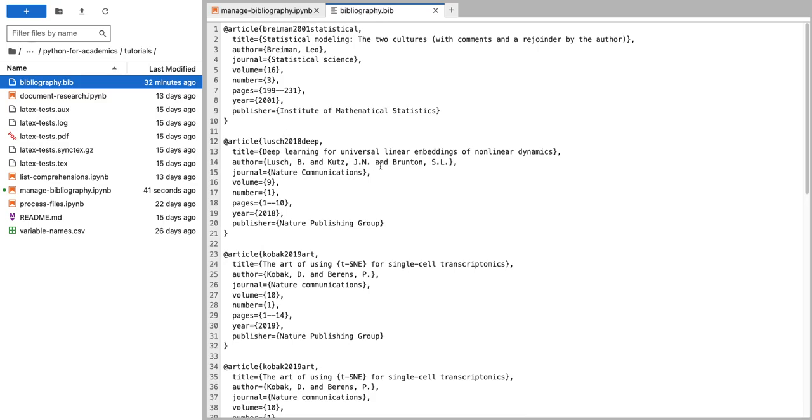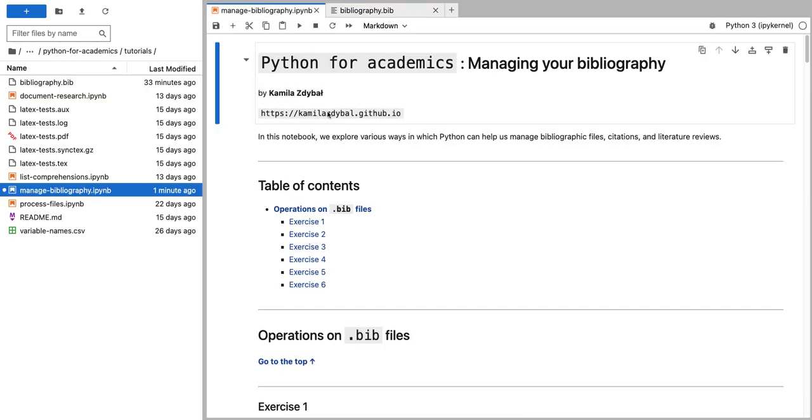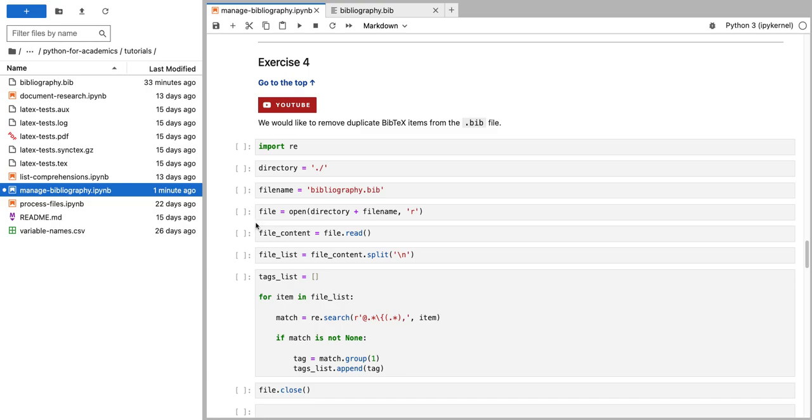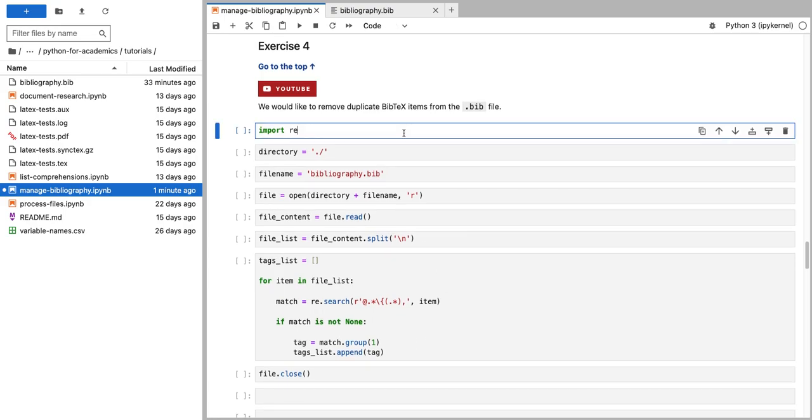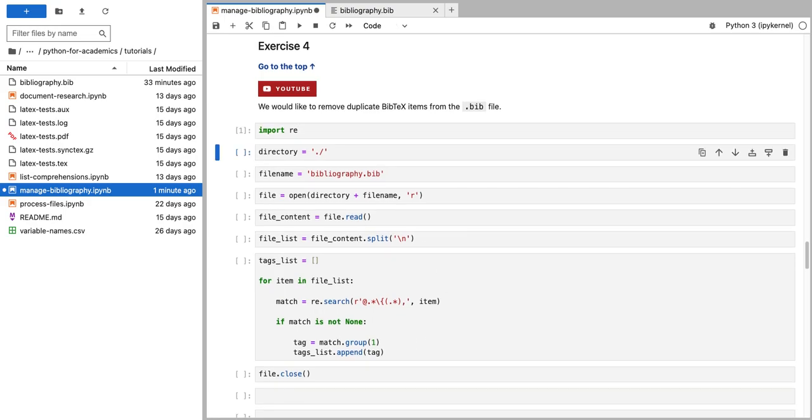In this exercise, we're going to create a copy of this .bib file that only stores unique references. So we would like to remove all the duplicates that are originally present in that file. And we're going to use part of the code that we've developed in the previous video. So I already copied that here. We can go ahead and run these cells.